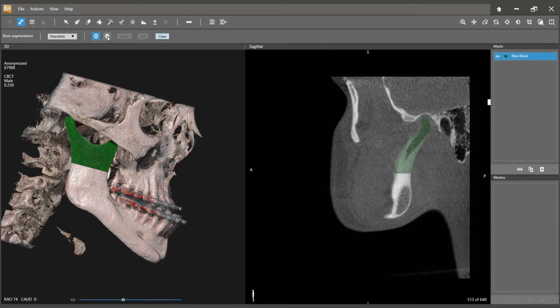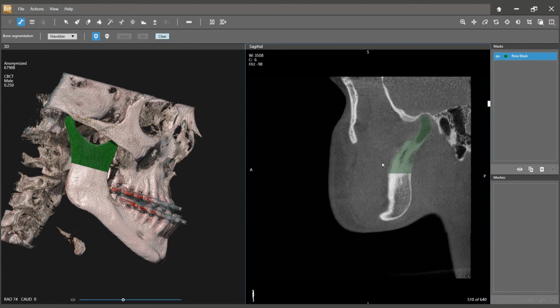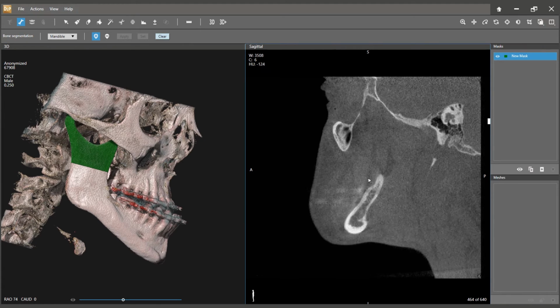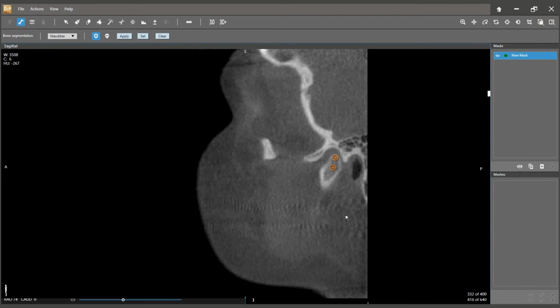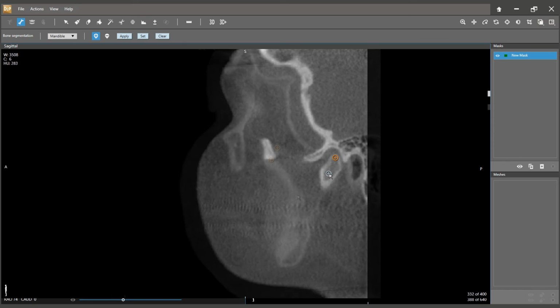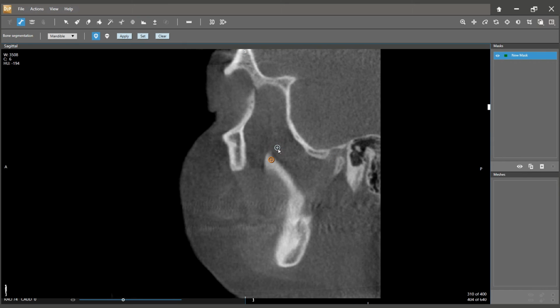Please note that the larger the chosen region is, the longer the time it will take to calculate. To reposition a marker, hover the cursor over it and then click and drag it to a new location. To delete a marker, hover the cursor over it and then click on the Delete key.